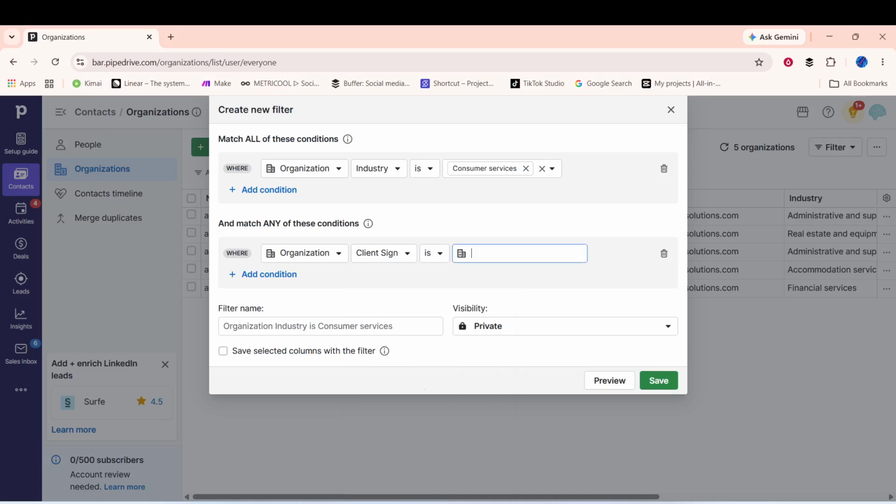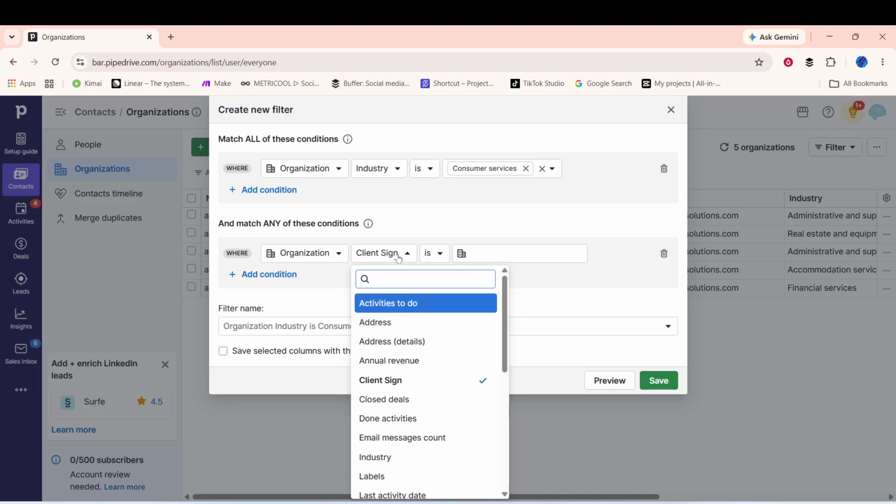Now, scroll down to the Filter Name field. Give your filter a clear name, something like Clients in New York. You will thank yourself later when you see it in the list.